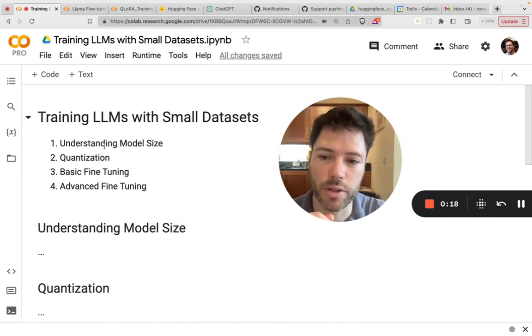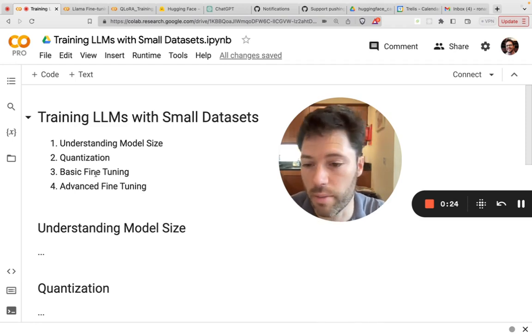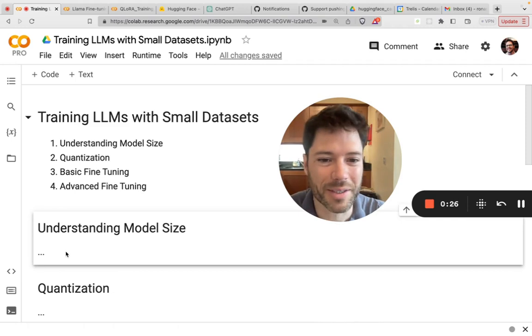And before that, I'm going to talk a little bit about model size and quantization and why that helps us to use tools like Google Colab. Let's get started.